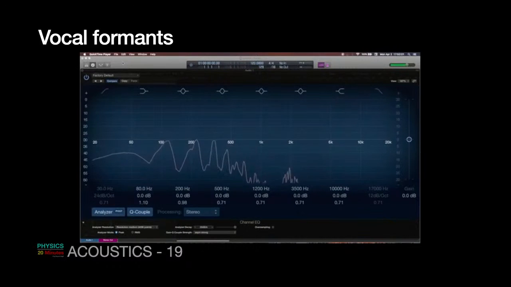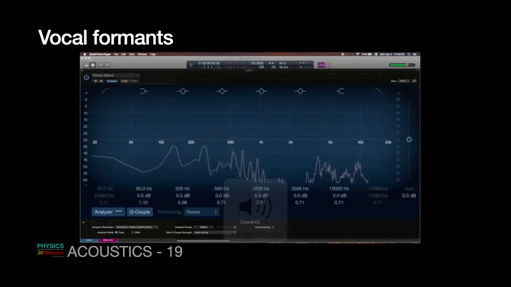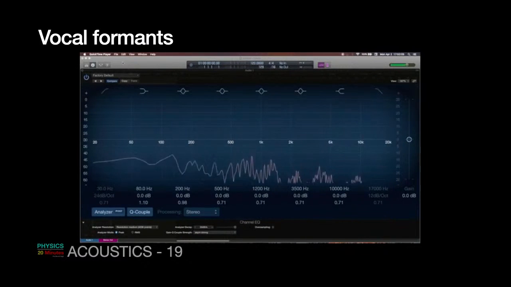Hello, and welcome to my brief explanation of formants. Formants are one of the harder concepts to grasp in acoustics. They're basically ranges of frequencies that are amplified by the shape of your vocal tract, the shape of your throat and mouth, that give your particular voice its distinct characteristics, and also are responsible for vowel sounds.